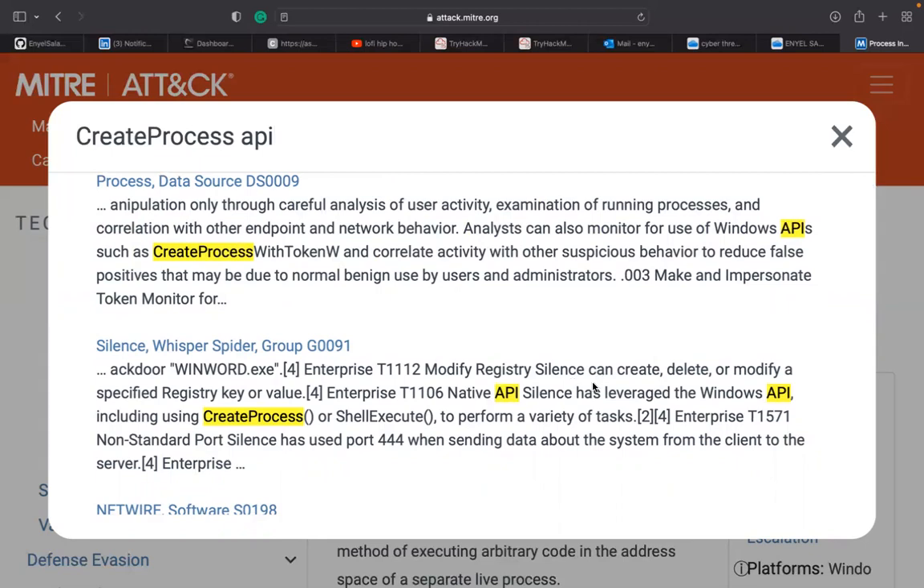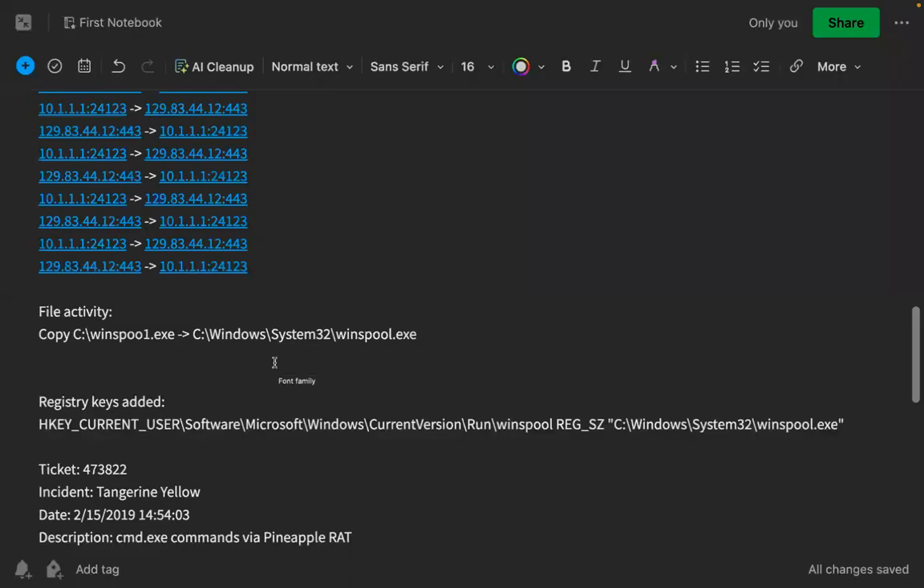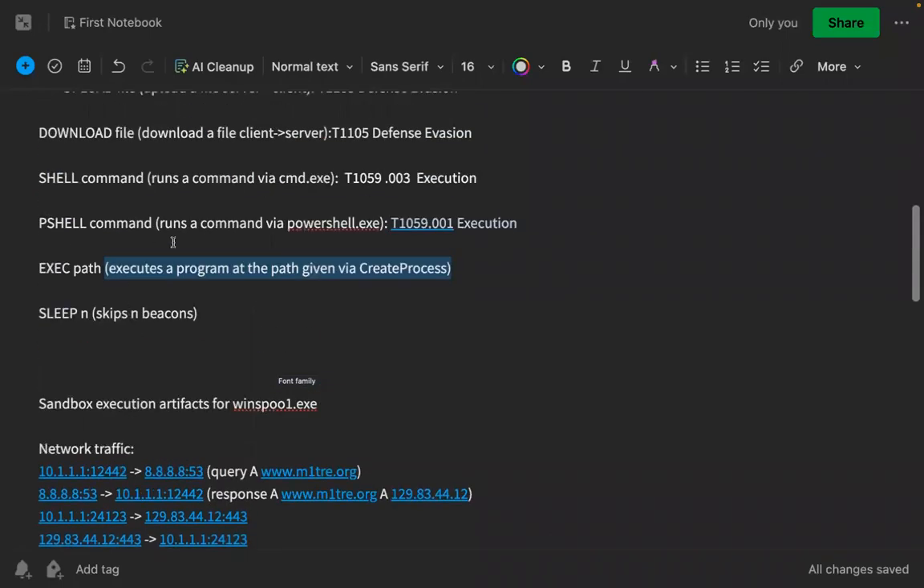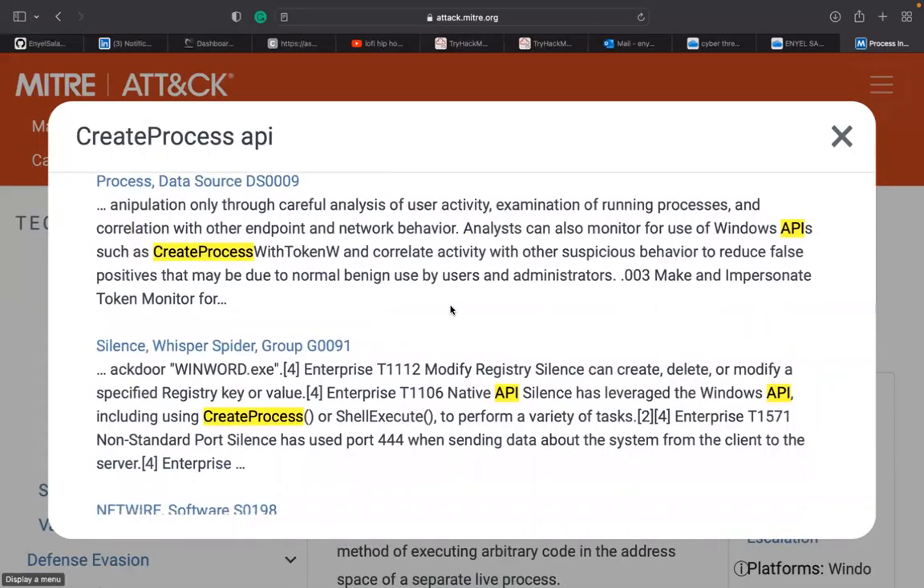Modify registry, can create, delete, or modify. So if we go into the description of this, execute programs, given the create process. So this one is closer. So that right here, enterprise. So look, it took an effort, like mixing up. This one wasn't easy. There's a whole description out there.